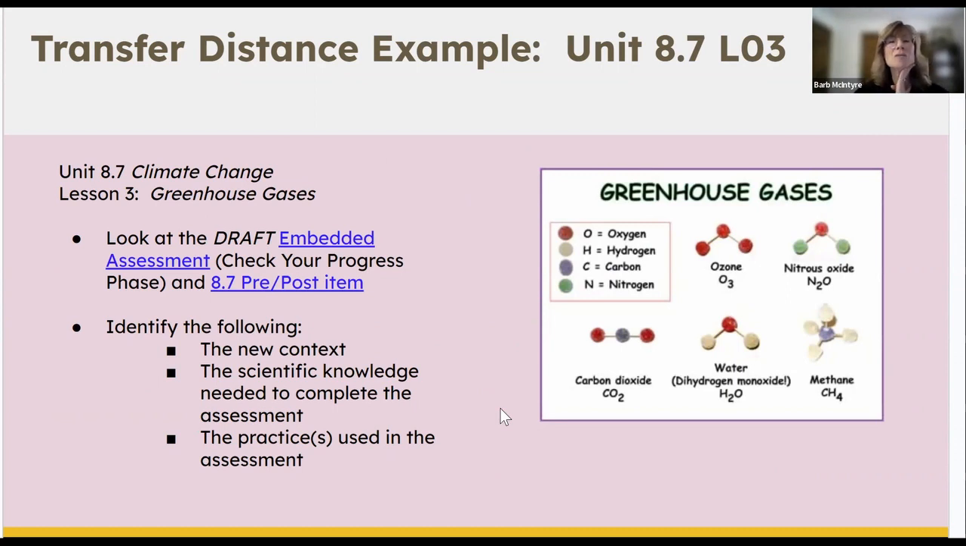So what we're going to ask you to do is take a look at an embedded assessment. Before we even start, we've got "draft" in big letters here. This is all draft stuff that we're working on right now. Greg and I are working on revising the assessment. He's working on revising the unit.